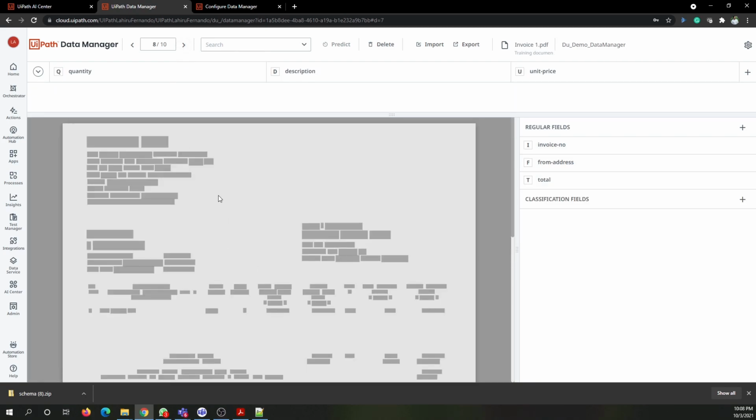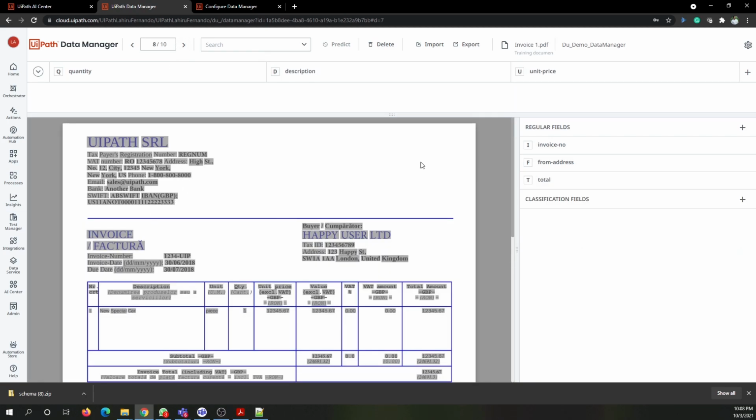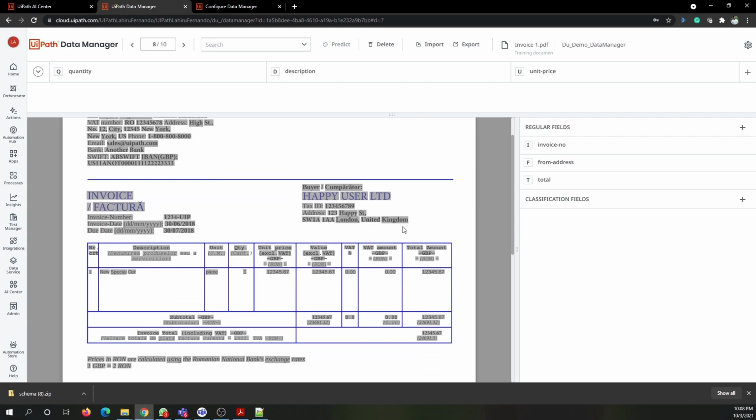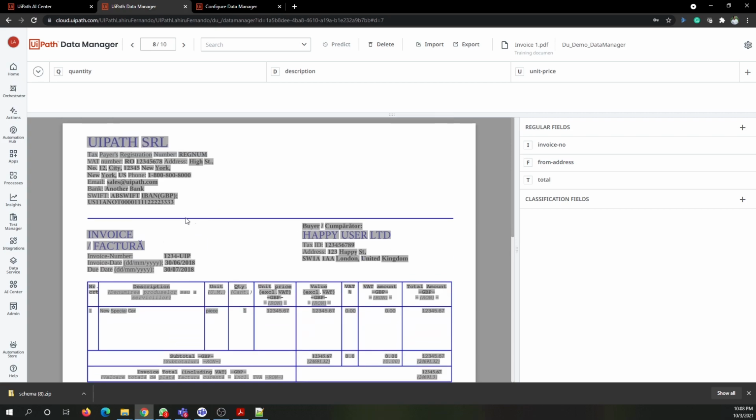Last three documents. Okay, so this is an interesting one. Where is the invoice number? It's here. From date. Yeah, let's take this one. So here you can see I cannot directly add everything, because if I highlight like this, some of the unwanted stuff will also get selected.